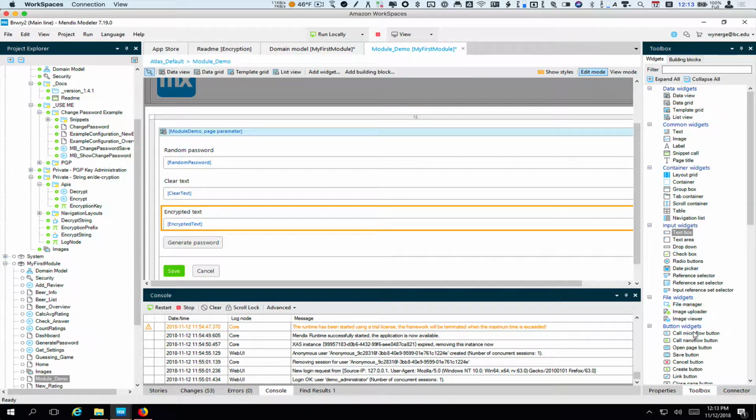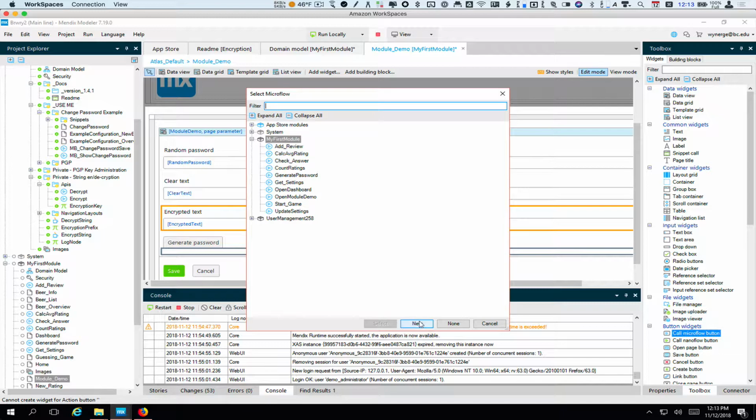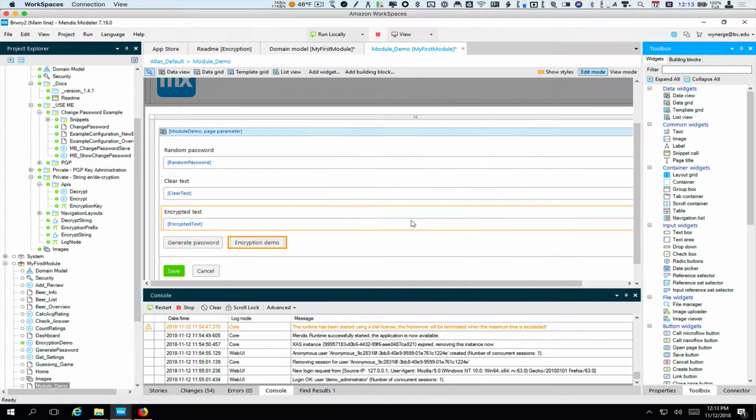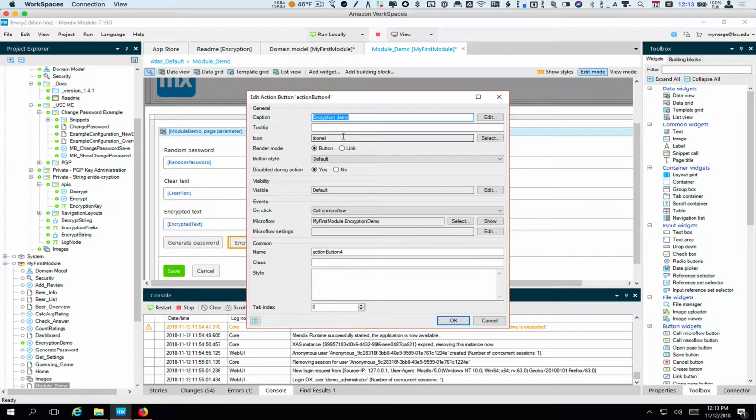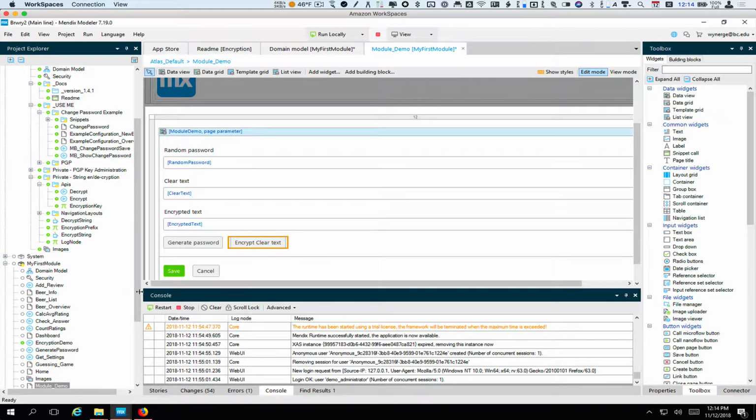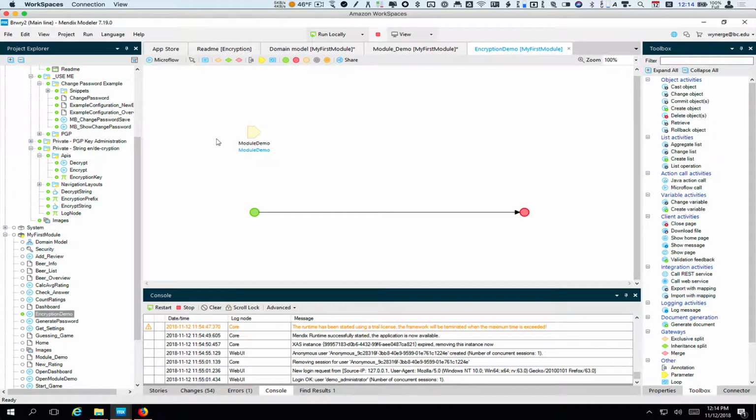Okay, so I'm going to add a call microflow button and put that there. It's going to be a new microflow. I'll call it encryption demo. That's what the microflow is, but I think I will change the text here to encrypt clear text. Now we'll go to our encryption demo microflow. We'll see that we've been passed in information, and now what we want to do is two things. We want to run some encryption, and you'll see we have an encrypt string action we can use. So we'll drag that in here, and then once we've encrypted the string, we're going to want to change our module demo so it actually has the encrypted string shown.